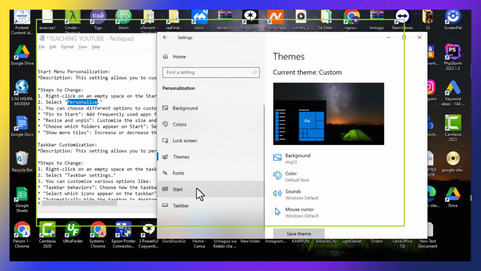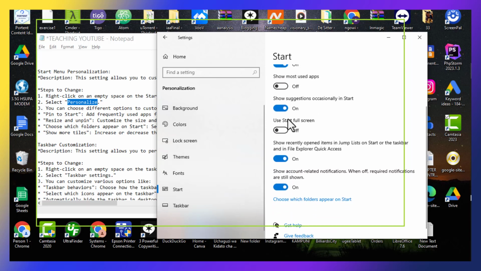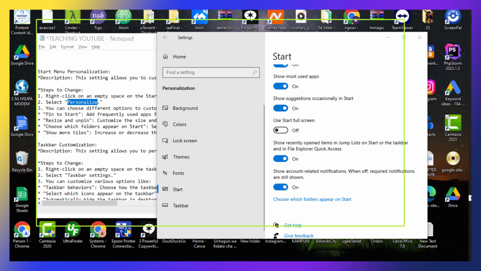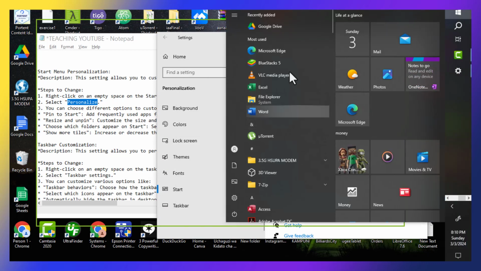Now show most used apps. So if I want to show most used app, I will say on, and when I say bring start, we will start with the most used app. I think it's true, I've used a lot of BlueStack, I've used a lot of Excel, I think VLC, File Explorer, and Microsoft Word. So you want to see what are the most used apps in someone's computer.